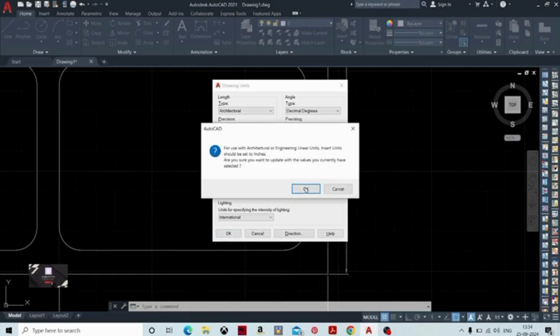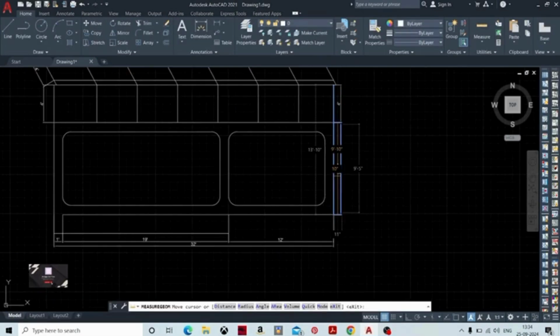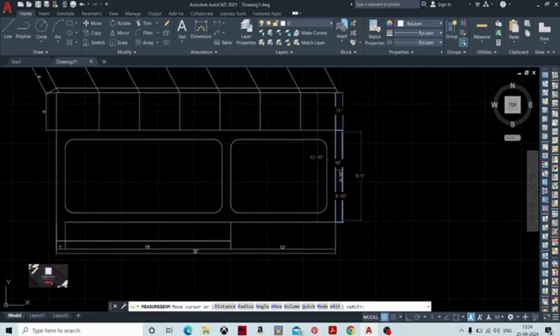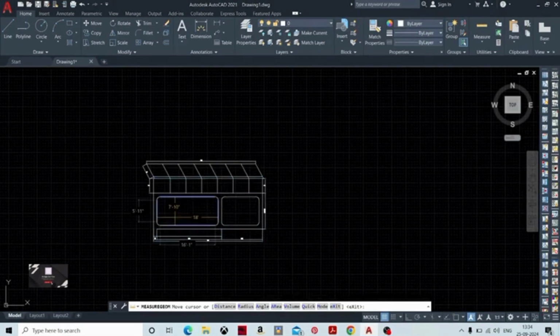Okay. So now you can check here the measurement. I have got the same measurements. It is 4 feet. This is 12 feet. This is 19 feet. This is how you can import a PDF file into AutoCAD.